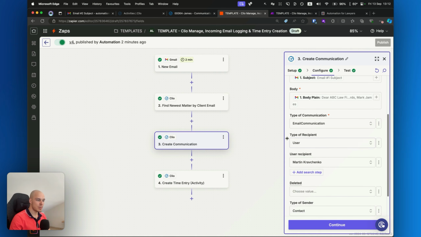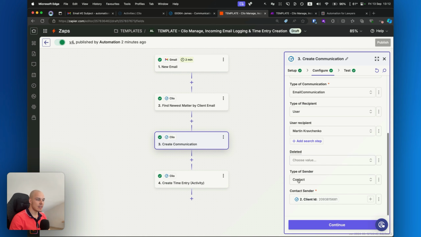The recipient will be whatever the user is of the email trigger that we have set up over here, so in this case myself. And lastly, the sender will be a contact, a client contact, and the contact sender ID will be the client ID of the matter that was found in step 2, to which we'll associate this communication.